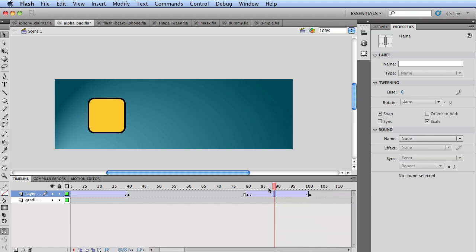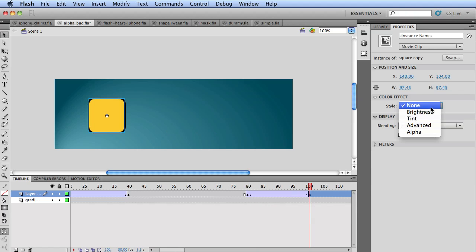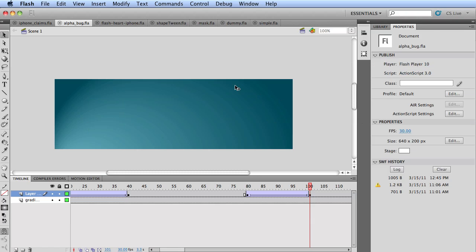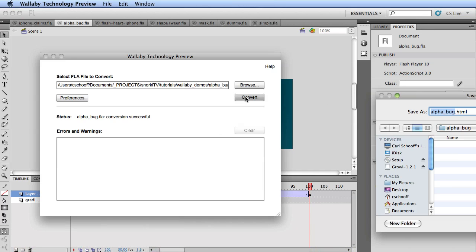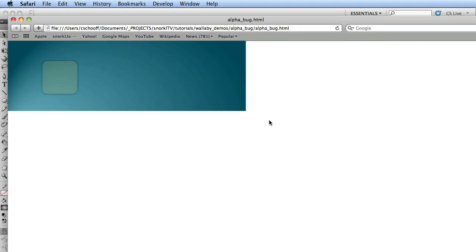So we'll create a classic tween, and we will go to frame 100, and we'll say your alpha is 0. We'll save, and then in Wallaby, we'll just reconvert. We will resave. We will replace, and now it fades in, and it fades out. Fades in, fades out. All right, so that's what I expect.